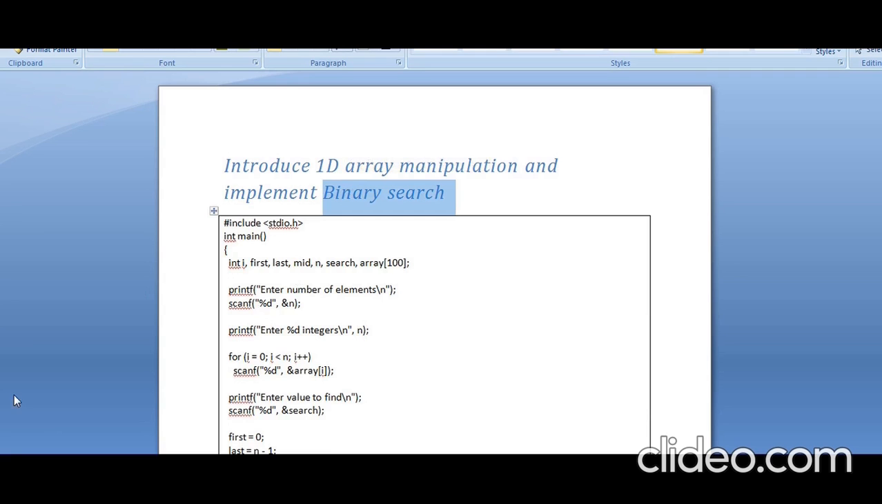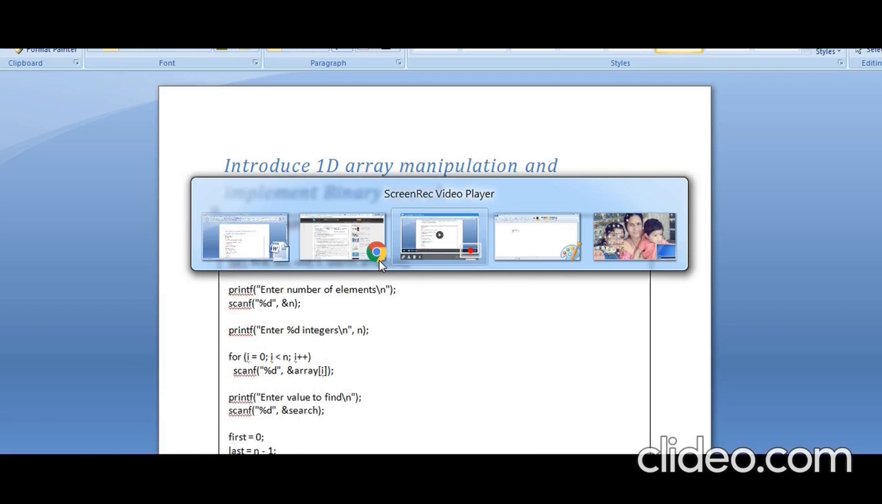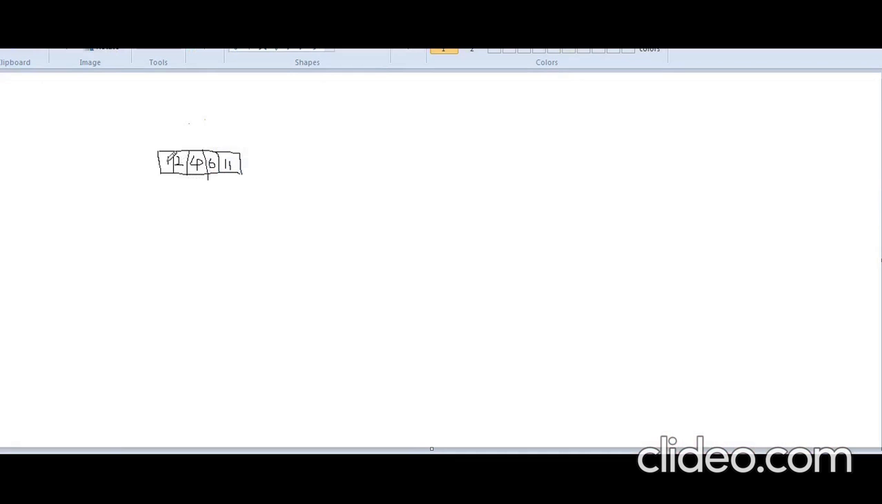So what do you mean by searching? Searching is nothing but what actually we will be doing. Let us assume this is an array of 5 elements. Here 1 is there, here 2 is there, in the same way 4, 6, maybe 11, and the last element is 12. Now in the searching, in this array I am going to search whether the number is available in the array or not. Let us assume I want to search whether 6 is there.